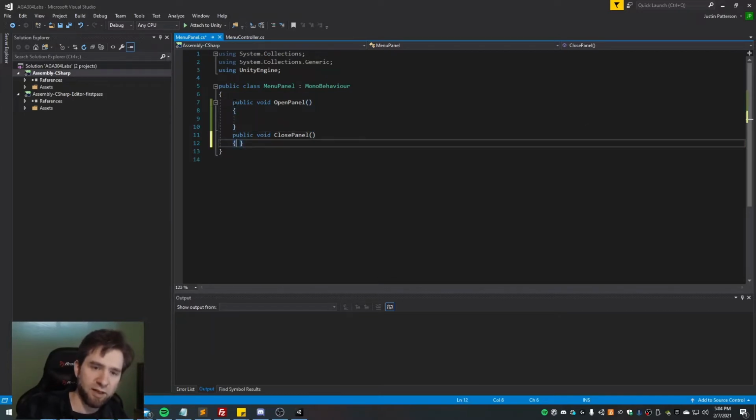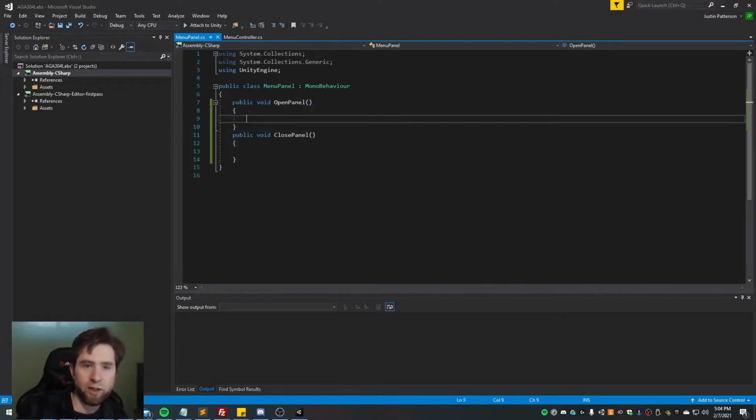And just to keep track of things, when I open a panel, I would expect that I would turn myself on. To do that, I would set myself visible. To do that, I reference myself with a lowercase g gameObject.